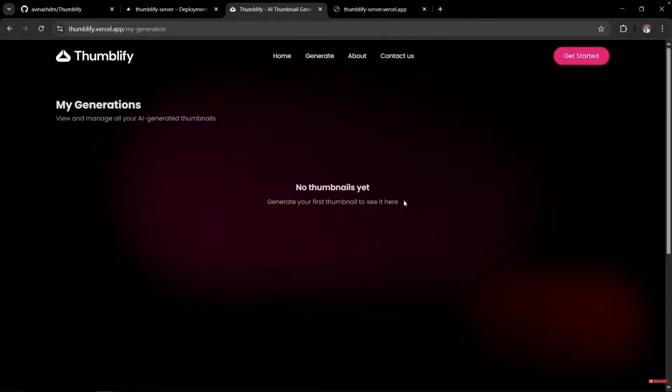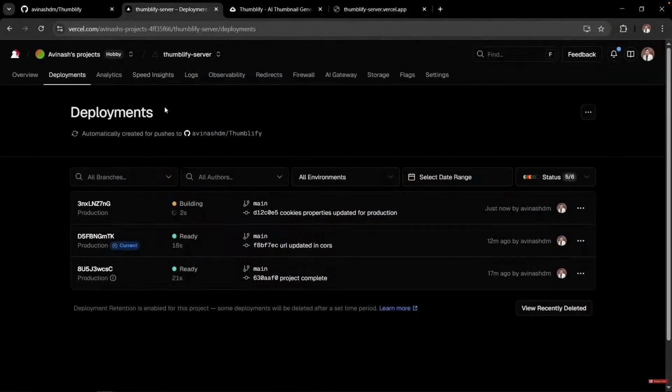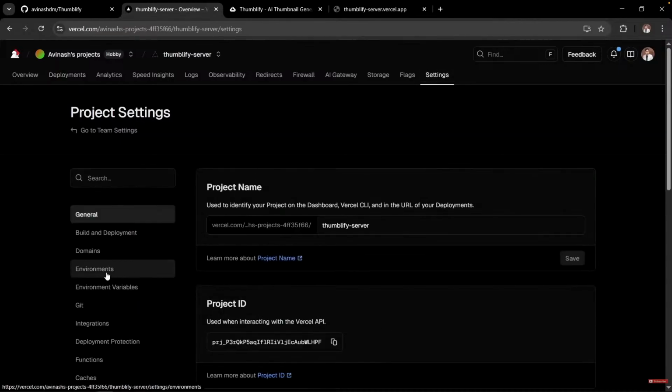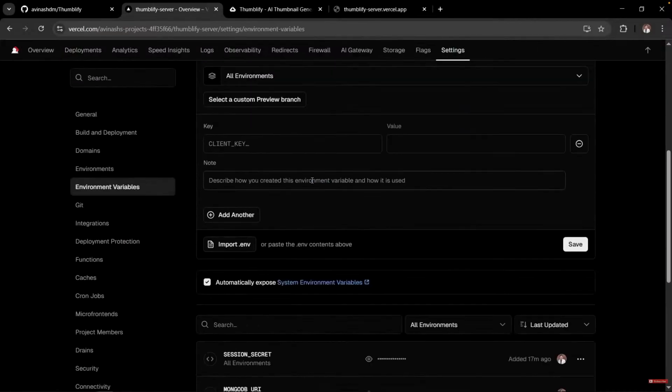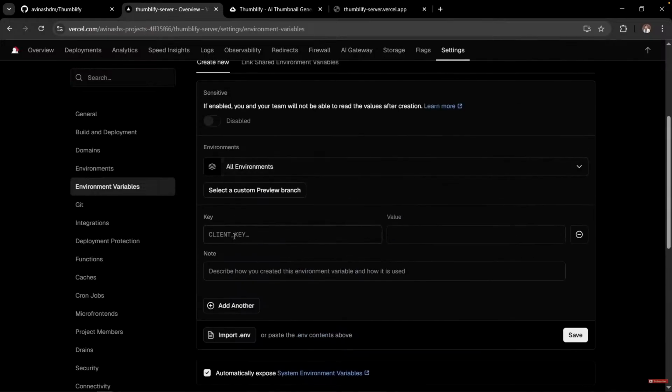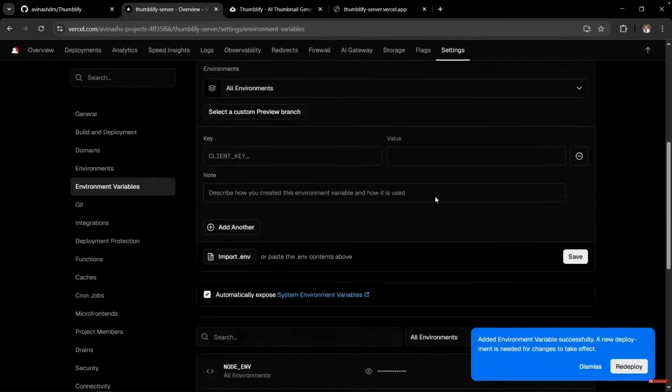Come here. We will open this dashboard. We are in this project Thumblify server. You can see it is redeploying the project, but we have to go to settings and then go to environment variables. And in this one, we'll add one new environment variable. So here, let's add key and value. So in this key, let's add NODE_ENV, and in the value, just add production. Then click on save. You can see it is added here.